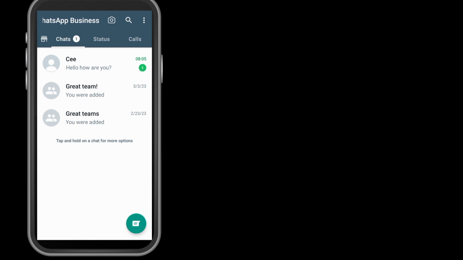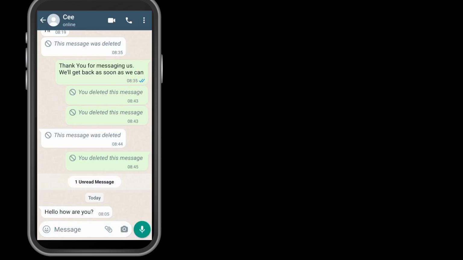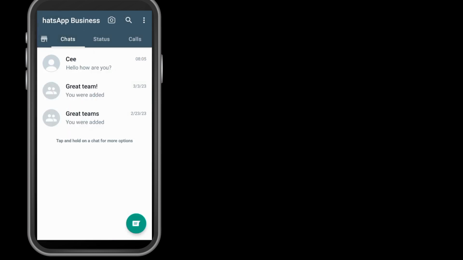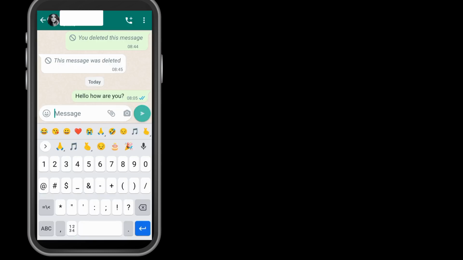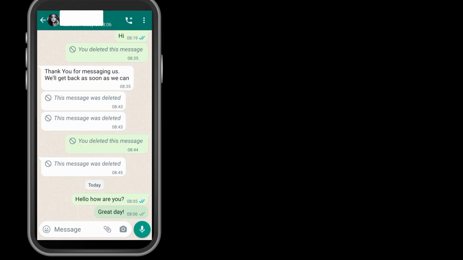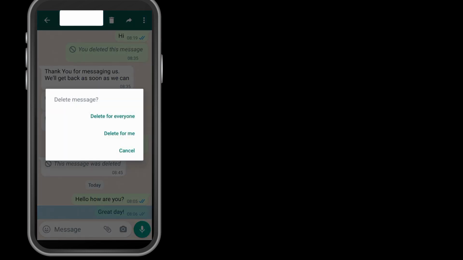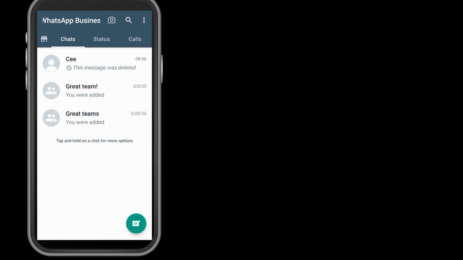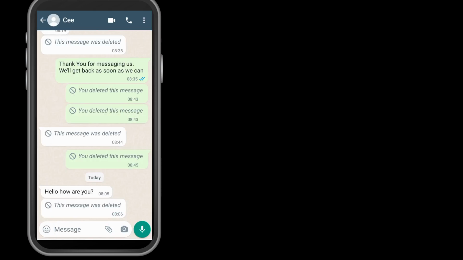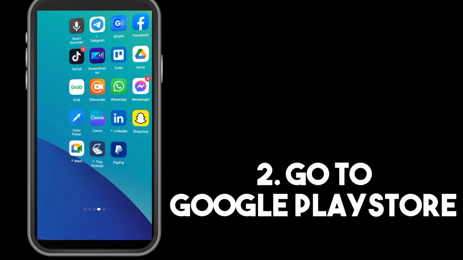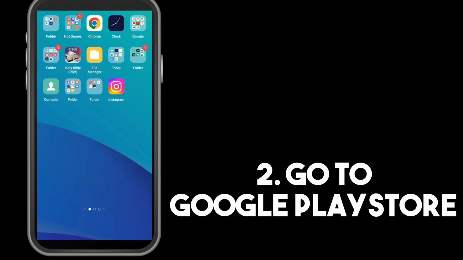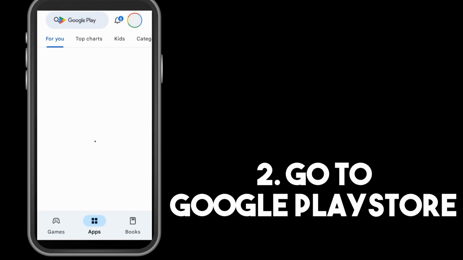So I can see this person's message right now. Now, what if I am going to send a message to this person, but then again, I realized that I wanted to delete my message to him or her? For example, now if you were the receiver of this message and you found out that the message was deleted, I'm pretty sure that you would be bothered about this. So now I'm going to show you how to recover deleted messages on WhatsApp.